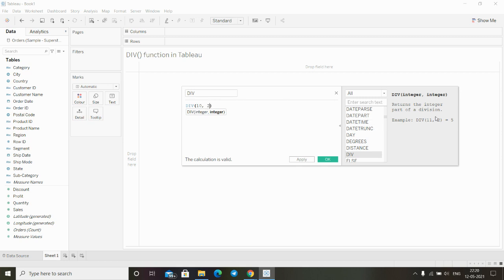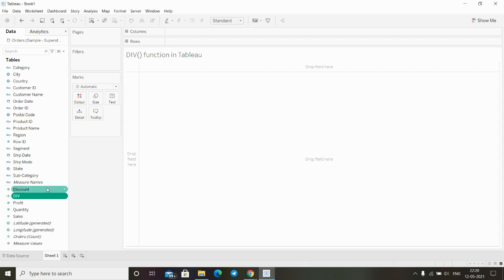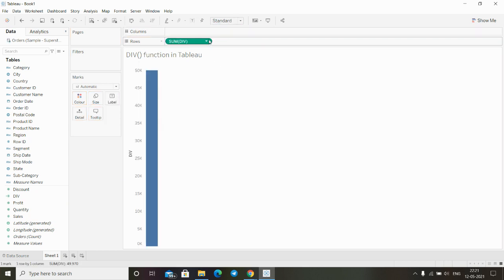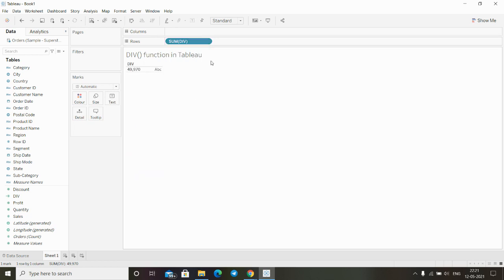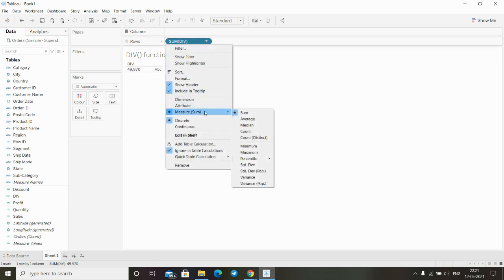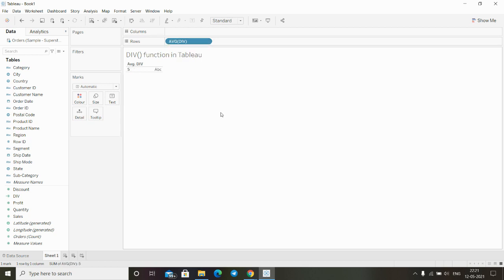We can also see on the right side the definition of this function. This function says it returns the integer part of the division. So let's just click OK. Now take this DIV field, drop it onto the rows, and after that make it discrete. Now select average. We can see here the answer is 5.